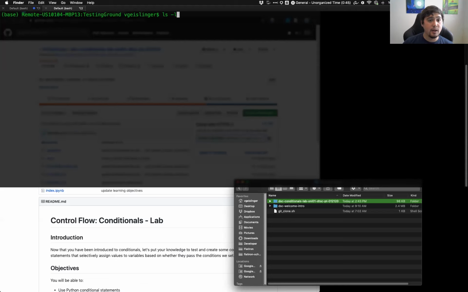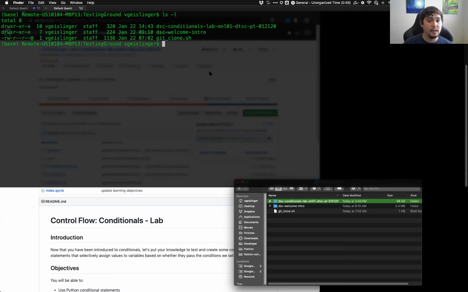But ls -l will just list those files. So you can see here, DSC conditionals, DSC welcome intro, git clone, and then it also has some extra information. This is actually the owner. This right here is the time it was created or modified, depending on what your settings are. And there's some extra stuff, but it's nice because it's a nice list of items that are in there.